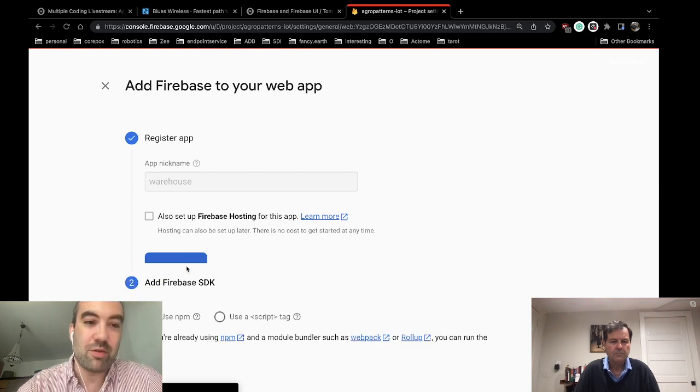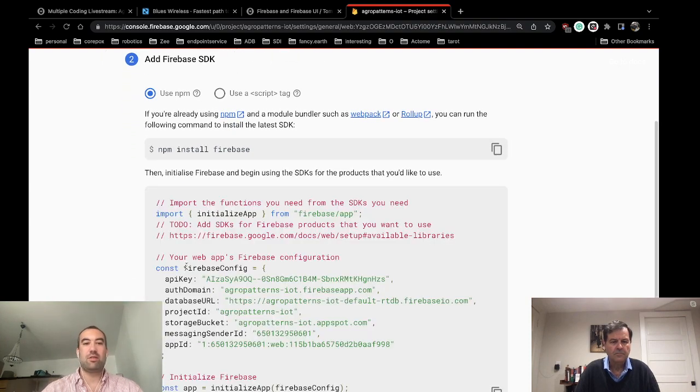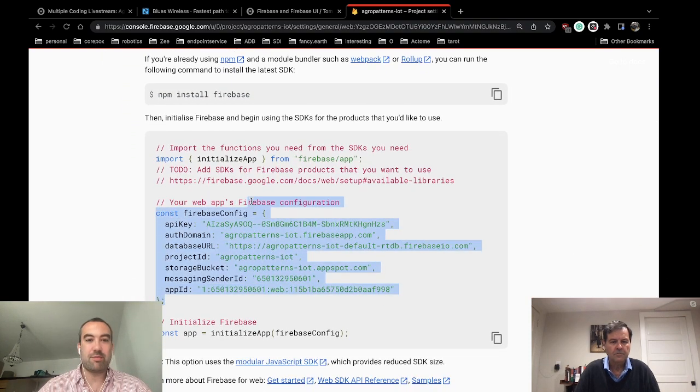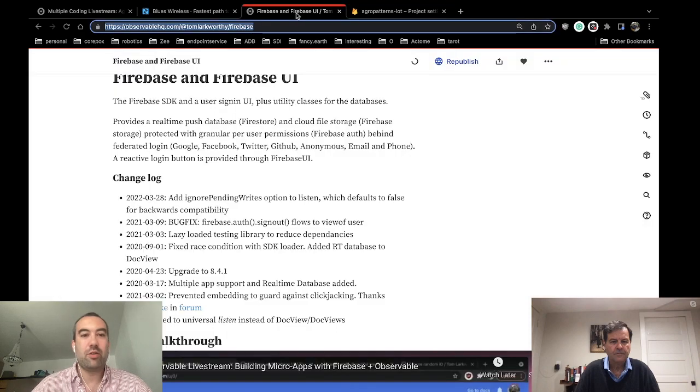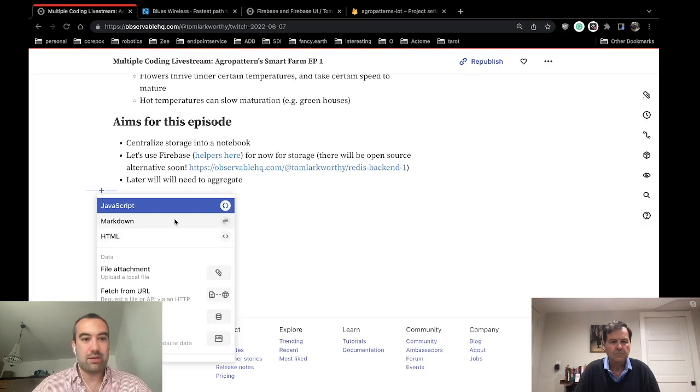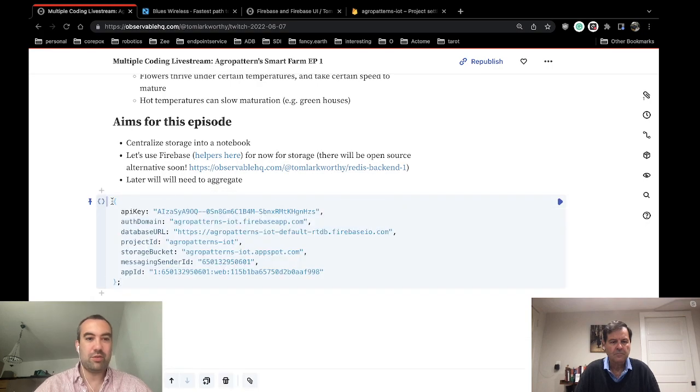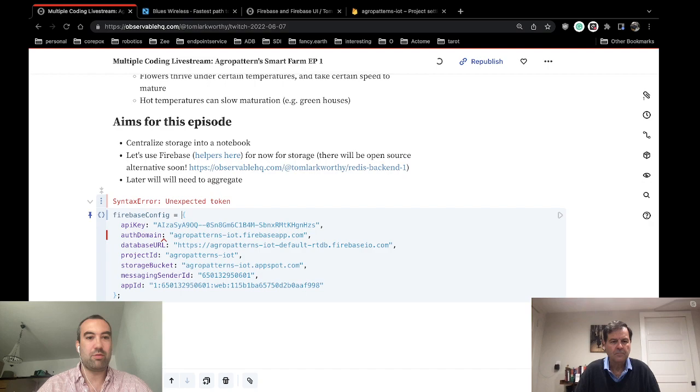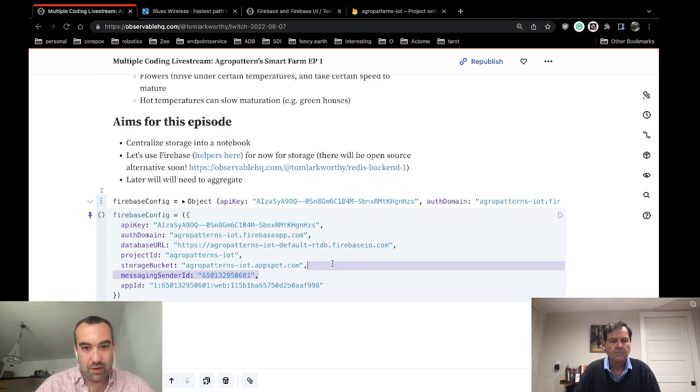I don't know what this is for. This is so it has an API key. Right, this is the magic bit. This is the config for the Firebase. I'm not used to this. Firebase config equals, and that doesn't work. Right, there we go.